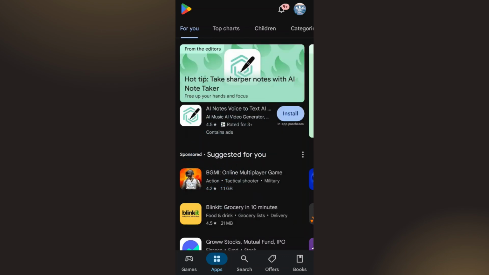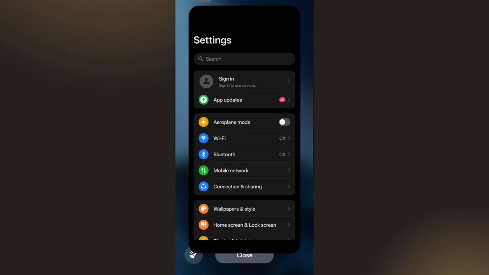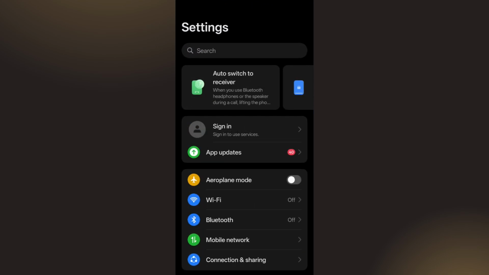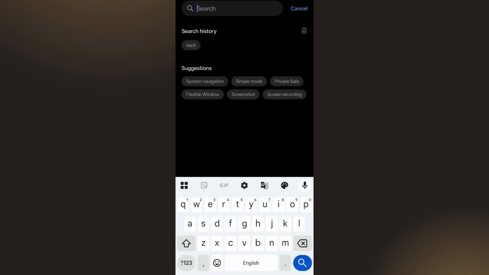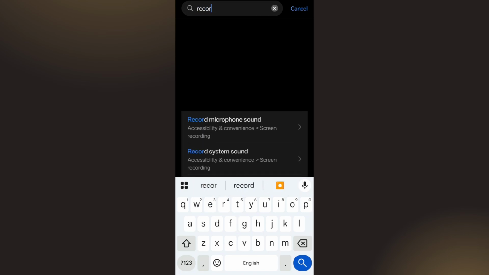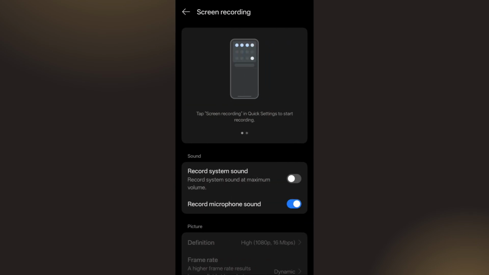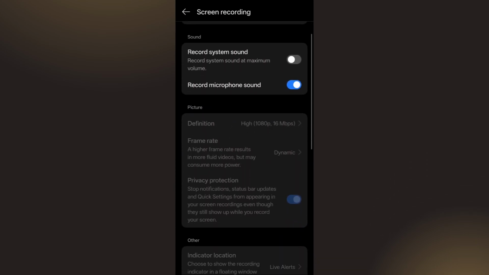Now, for any reason, if you are not able to find this option over here, you can come here in the settings of your Android device. Then you can use the search bar and search for the option of recorder. Now if you have the screen recorder available, it is going to show you in the list, so you can tap on it and you can start recording with that particular recorder.